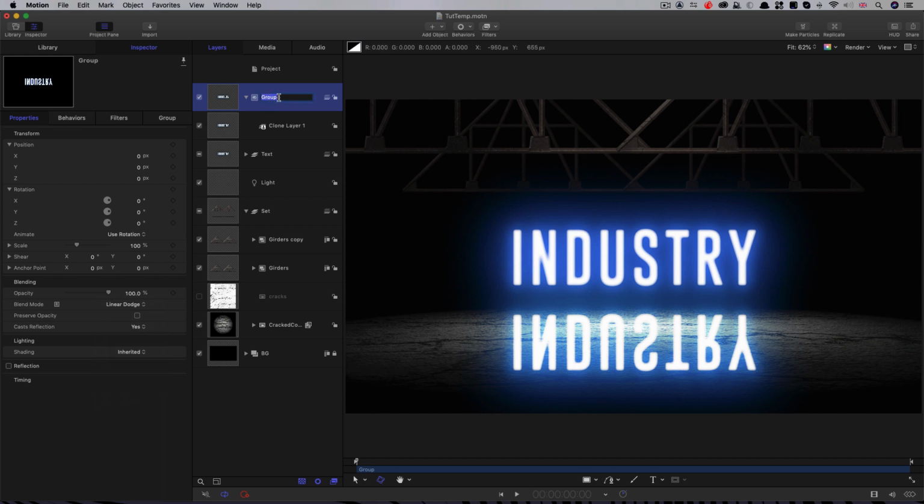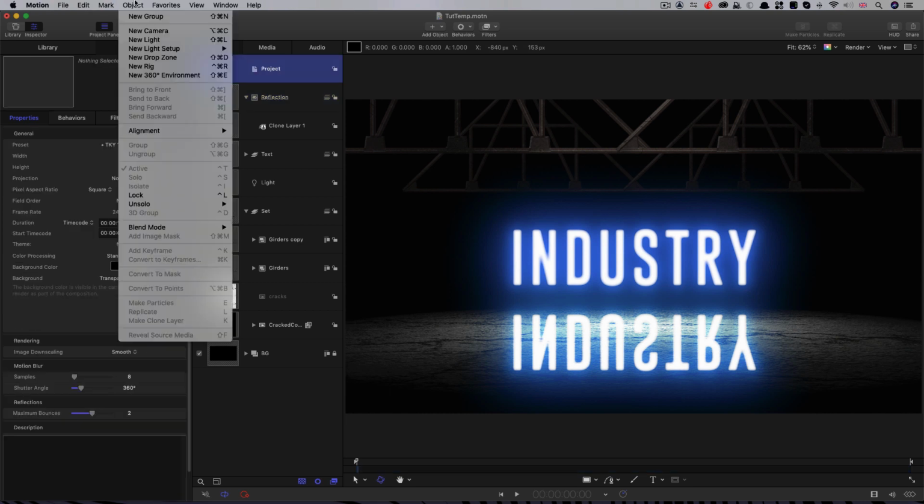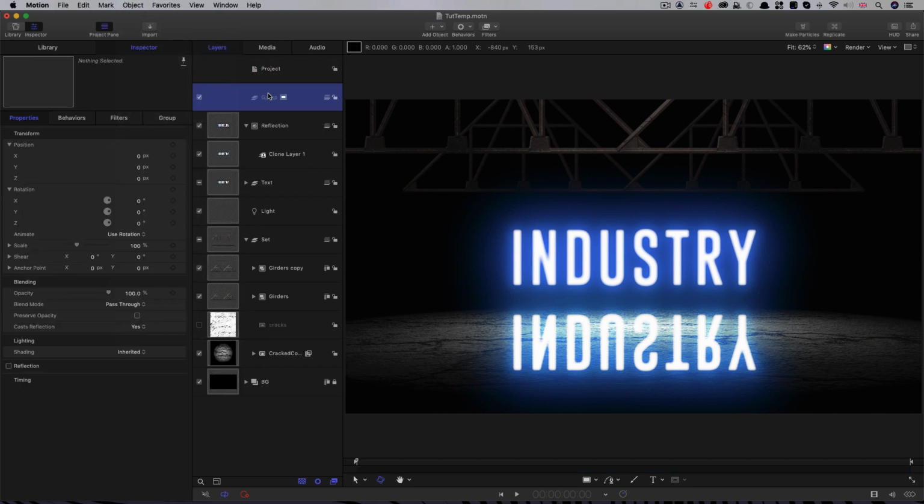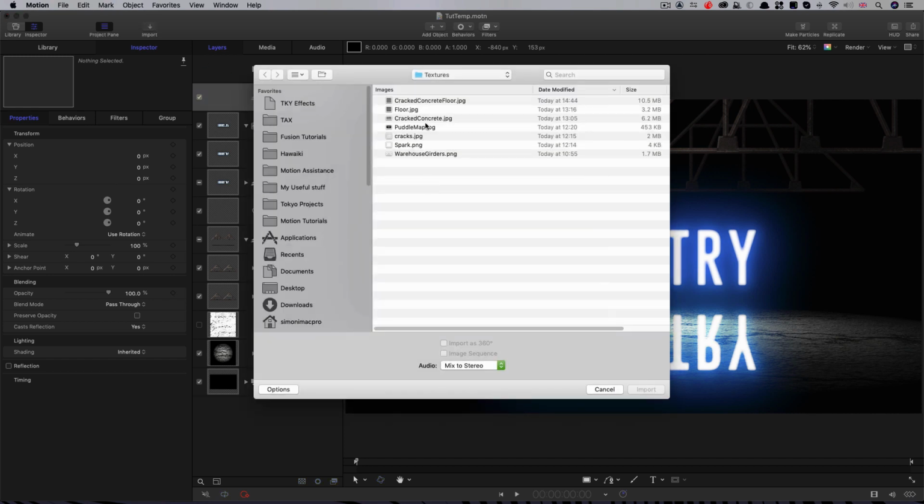So let's call this reflection. And in order to make this work, we need to create a matte for it so that it's only in the area of our puddles. So I'm going to make a new group and call this puddle matte. And I'm going to import an image that I've made, the puddle map, like that. So this is what it looks like. It's just something I've made in Photoshop very roughly.